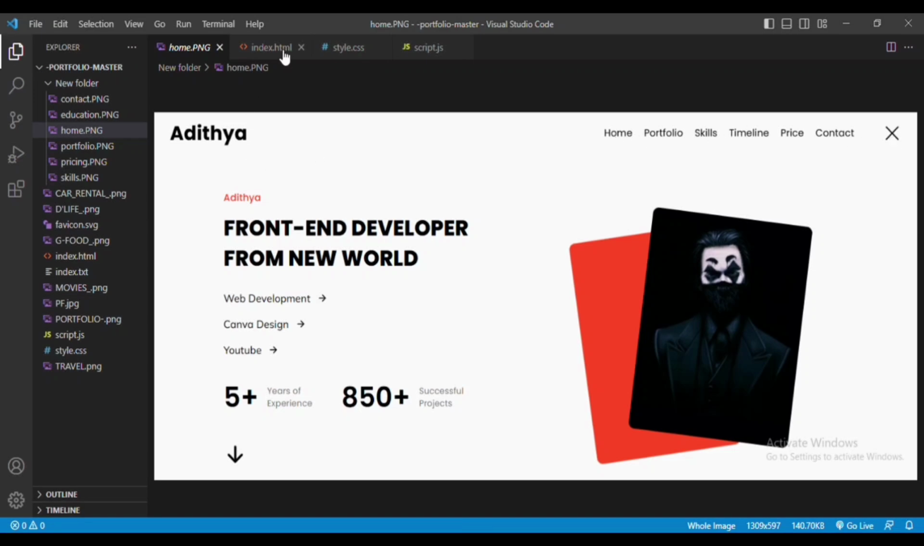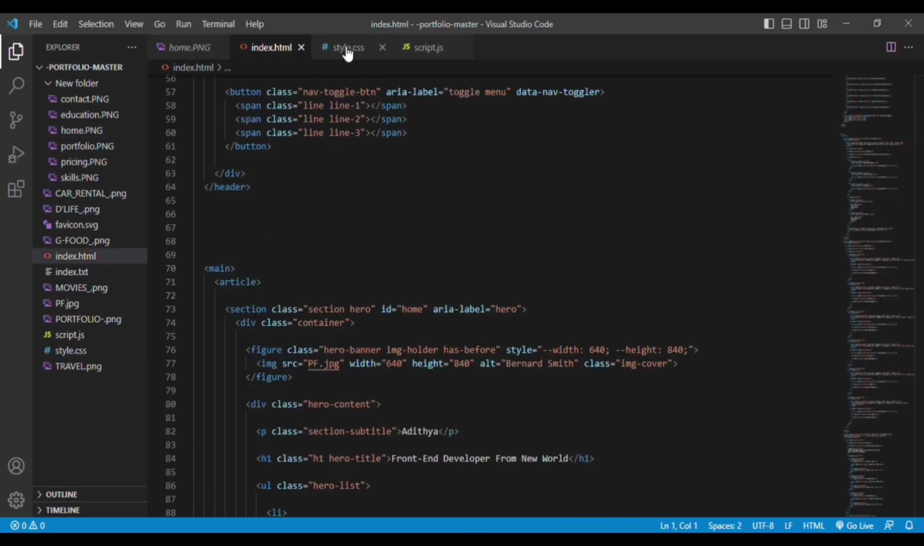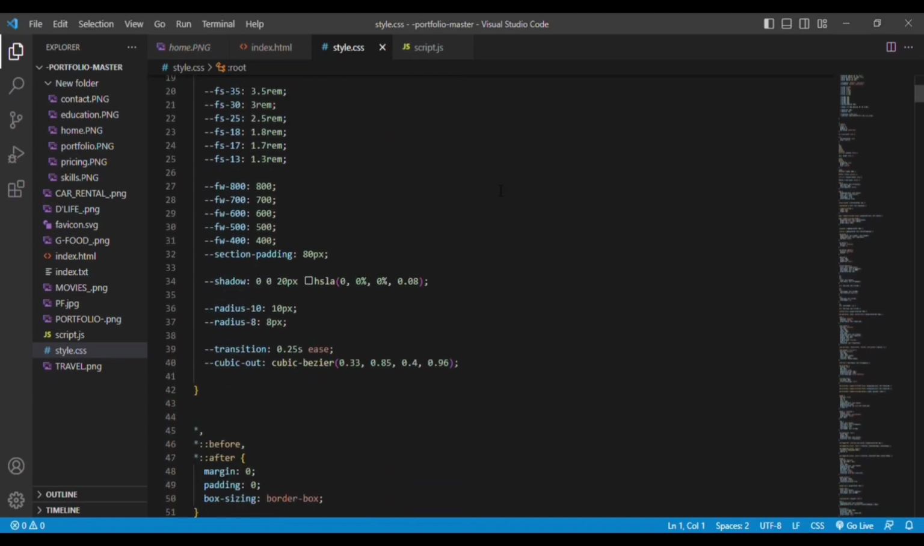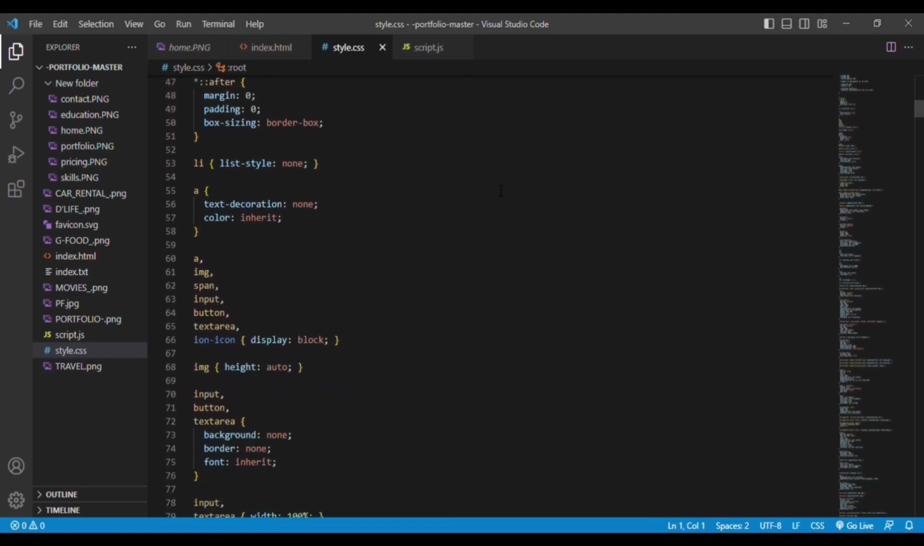So we can go to the CSS file along with it, so that you can understand each and every section. Right now we have the root. Root is nothing but whatever values you want to use in this entire website. You can have those values here, giving them any name, like here you can give dash dash sonic silver. Then we can call those values in the code by using var.